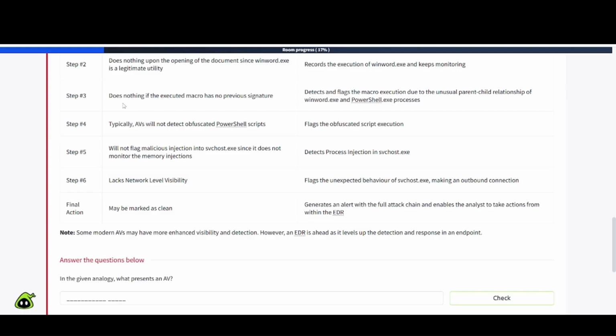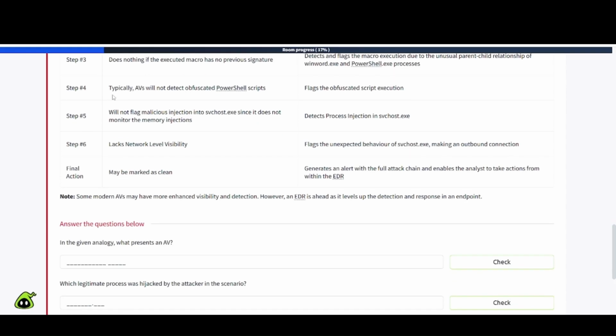3. AV does nothing if the executed macro has no previous signature. EDR detects and flags the macro execution due to the unusual parent-child relationship between the Word.exe and PowerShell.exe processes. 4. Typically AVs will not detect obfuscated PowerShell scripts, and then EDR flags the obfuscated script execution. 5. AV will not flag malicious injection into svchost since it does not monitor memory injections. EDR detects process injection in svchost.exe.